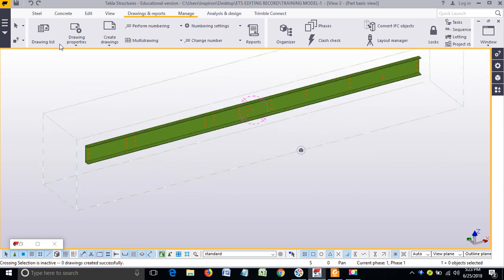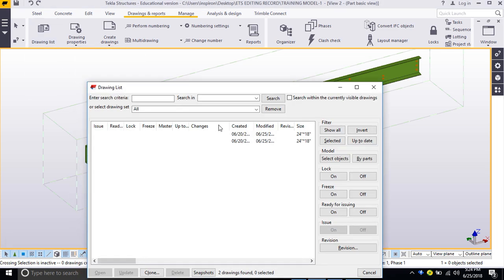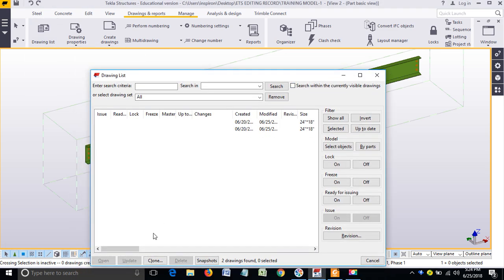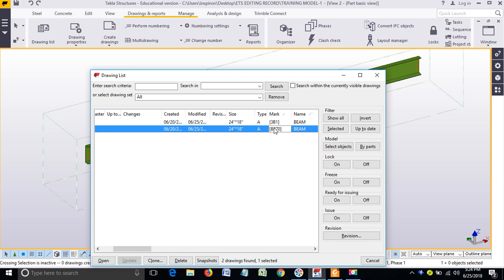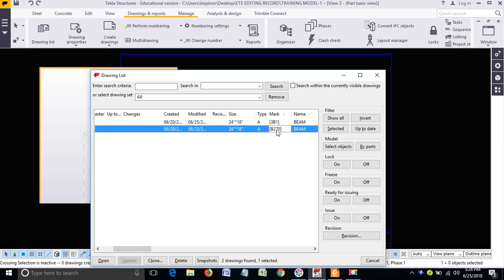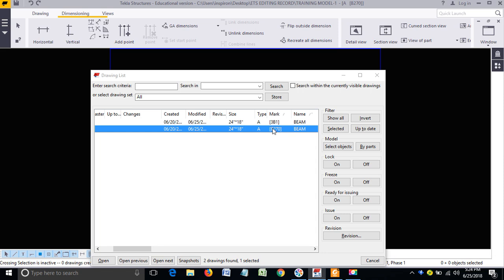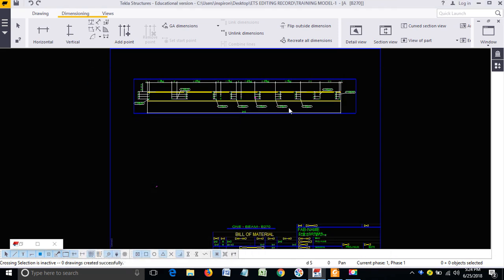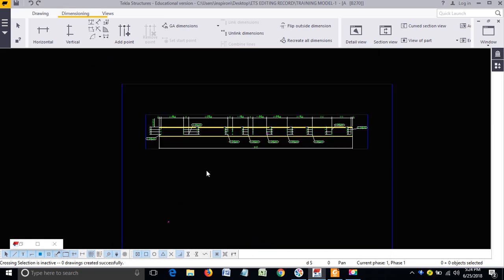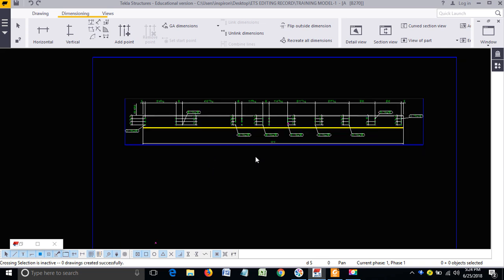Open the drawing list and select the drawing which you are going to edit. Now first we will discuss errors. Always we have to discuss errors first, then we'll go for how to edit the beam. Generally, what errors do our detailers make? Now I opened the B270 assembly drawing. First I'm going to discuss the errors.